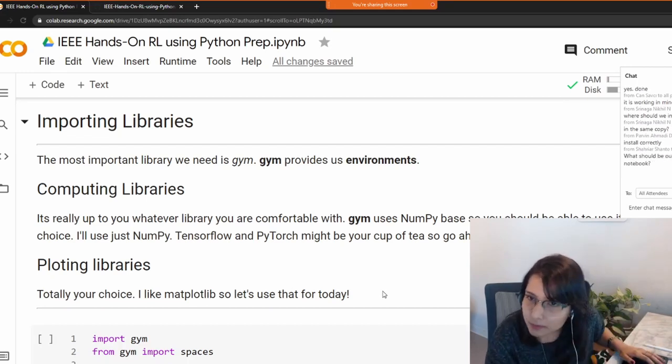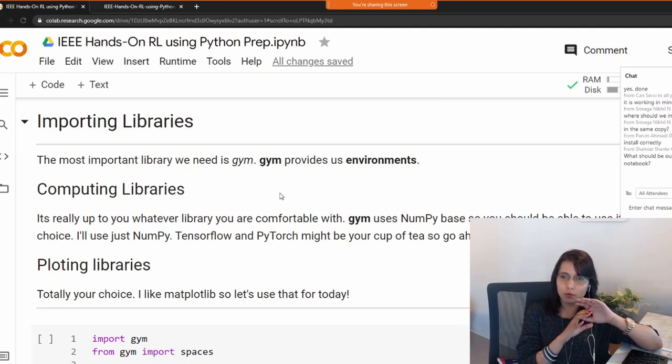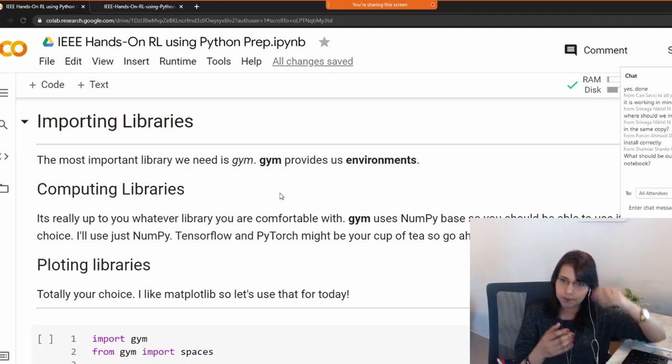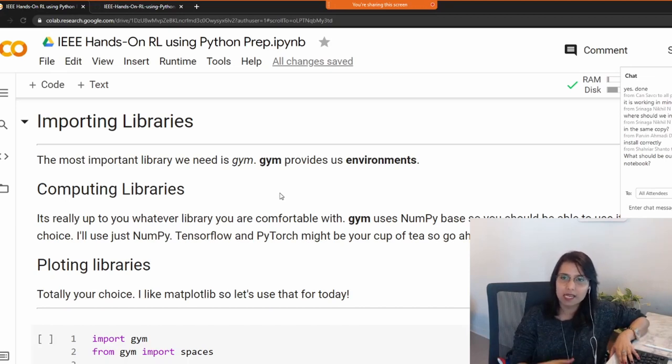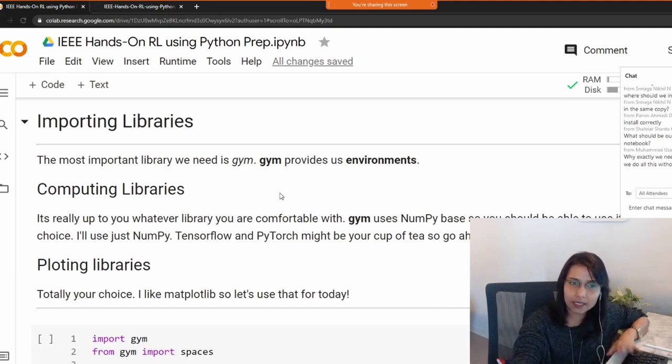So what should be our runtime type in Colab for this notebook? It doesn't matter. If you don't change any settings, if you just open the notebook, since we are not doing any heavy processing, we don't need any GPU or TPU acceleration, we don't need any extra power. So you can just open the notebook, leave everything default, and everything would be fine. Everything should work perfectly out of the box for now. So the computing libraries are basically entirely your choice.